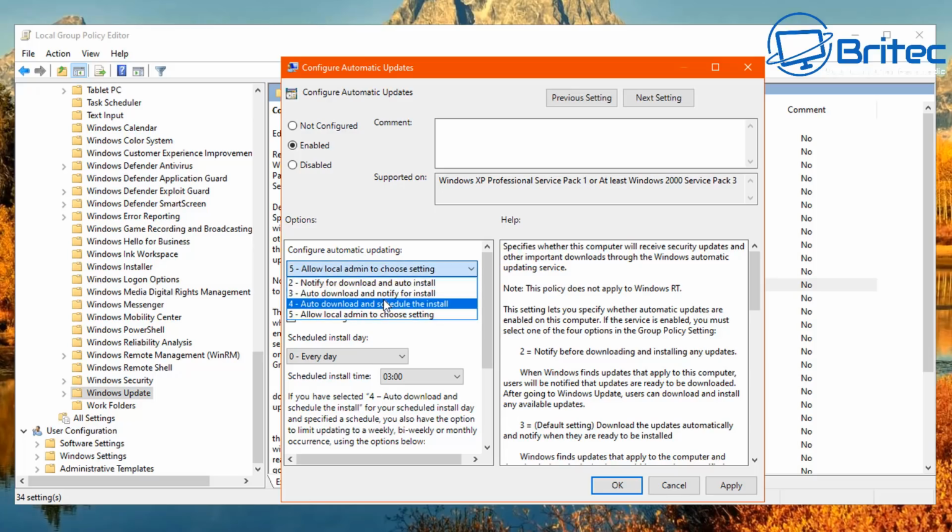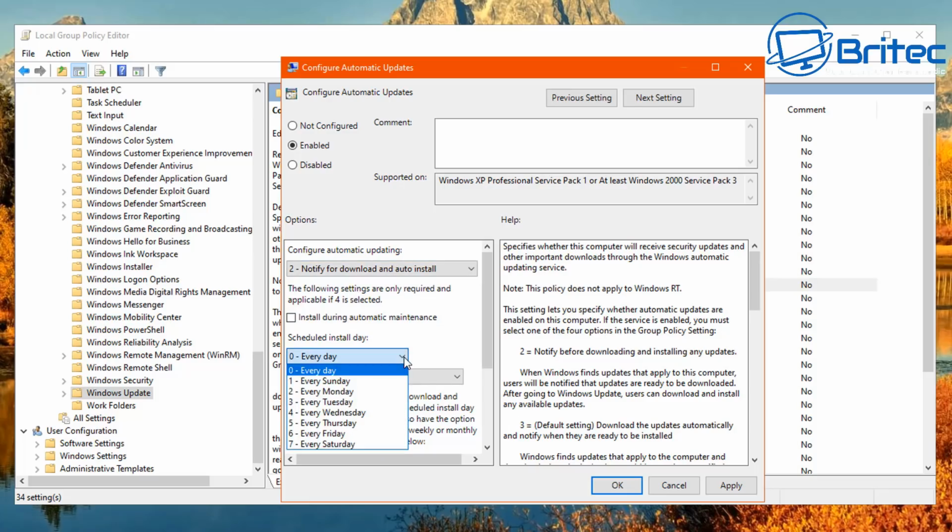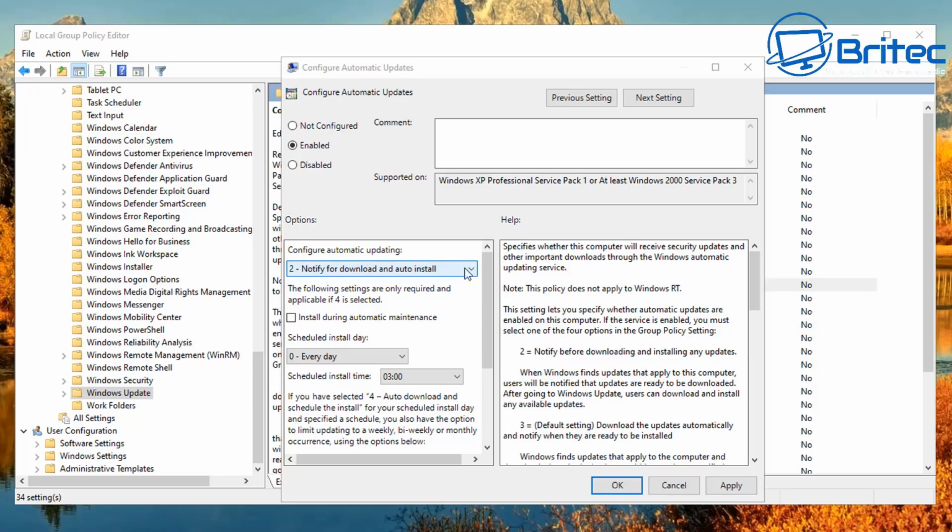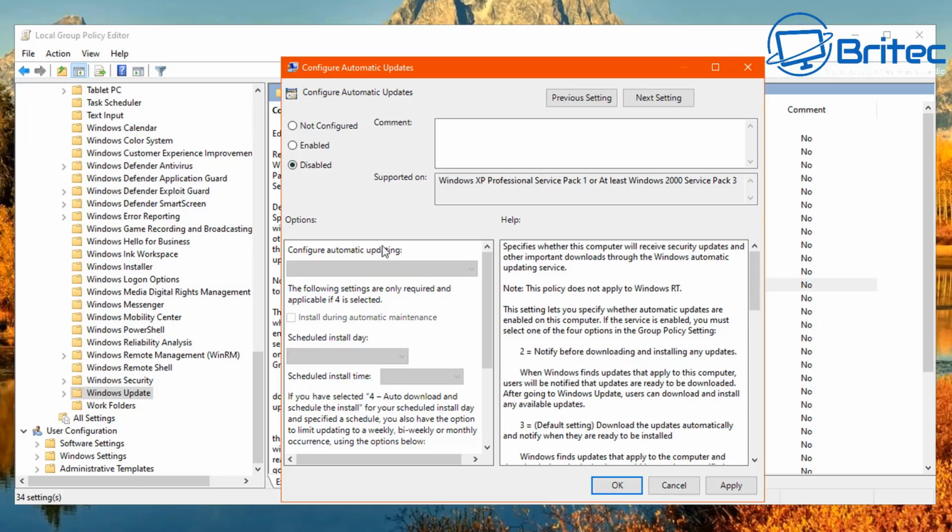And of course, once you've got this set up, you'd be able to set the scheduled days for install, and you can also install during automatic maintenance as well. So if you're at a time where you're busy on that computer, you can set it up for a time that suits you best.